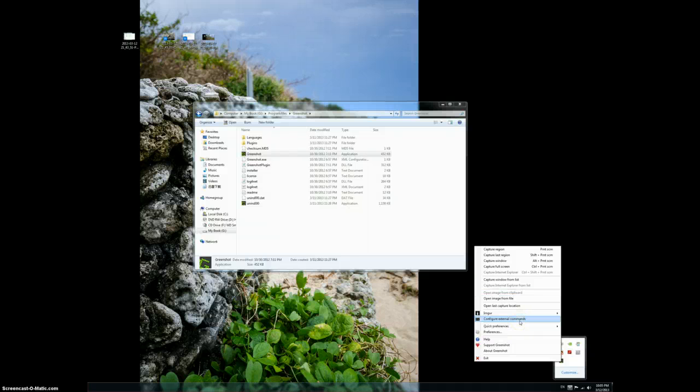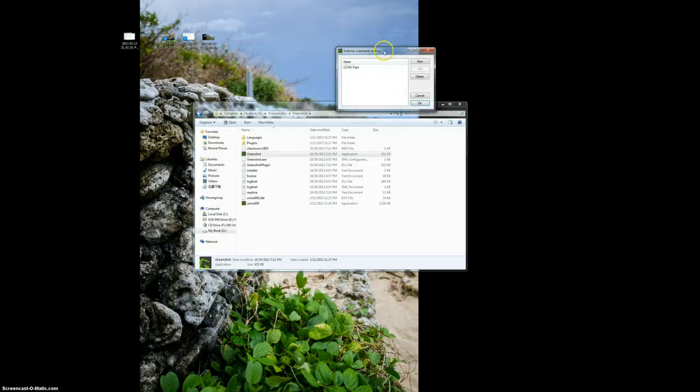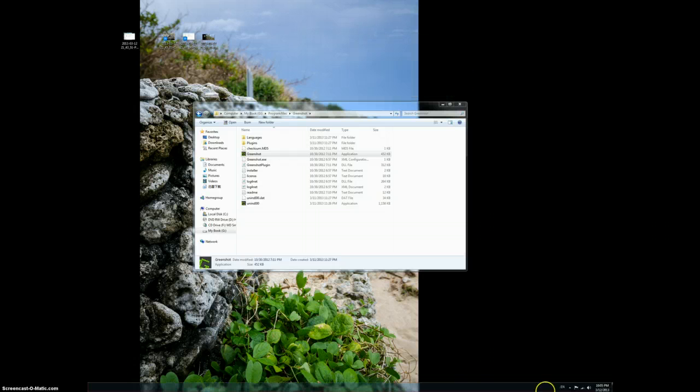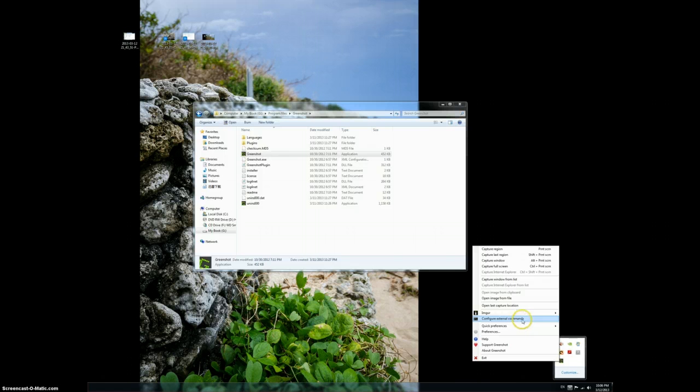You can configure external commands. It's for advanced users, so I don't really recommend using this because most people use this just for the ease of use and convenience. By getting into this, it takes the ease and the easiness away from the application. So just skip over that. We don't really need that.